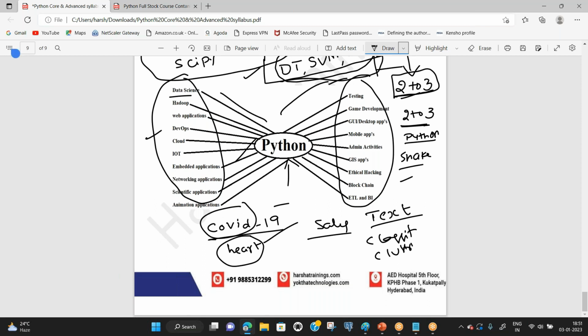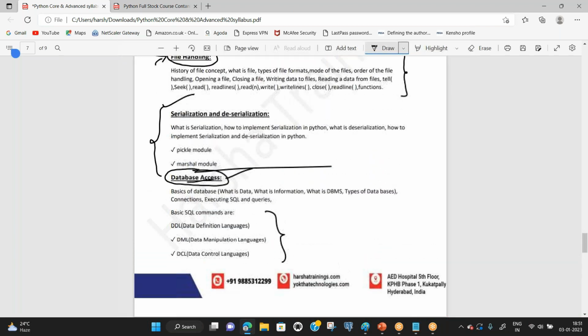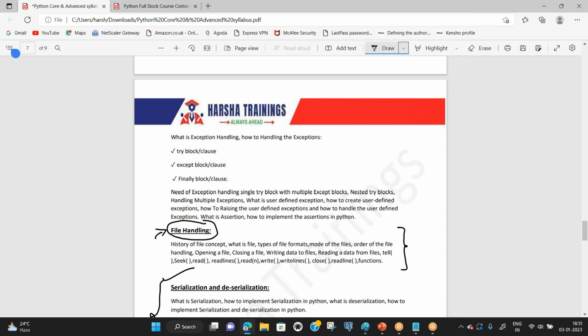That means here our intention is we learn the concepts. How do we apply the concepts? I think you got the point. How do we apply the concepts, and how are these concepts used for developing a project?